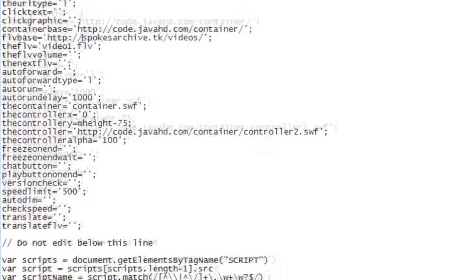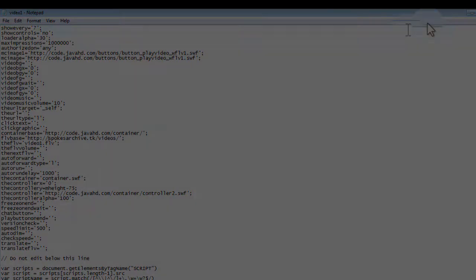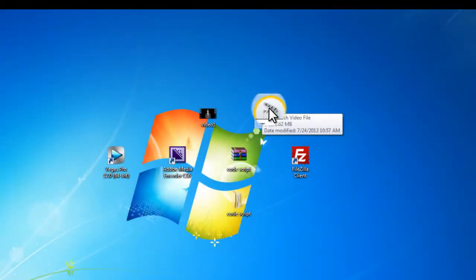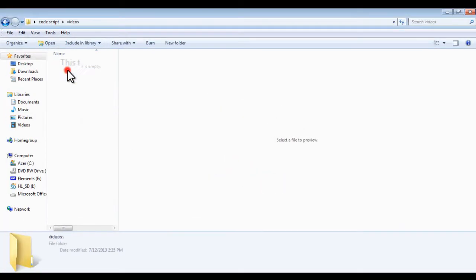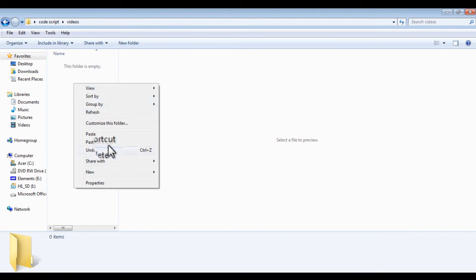It is very important you save your document every time you make a change. Your next step is to copy and paste your FLV video into CodeScript under the Videos folder.